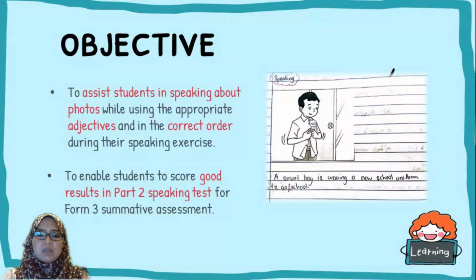Okay, now let's talk about the objective. The first objective is to assist students in speaking about photos while using the appropriate adjectives and in the correct order during their speaking exercise. The second objective is to enable students to score good results in Part 2 speaking test for Form 3 summative assessment.